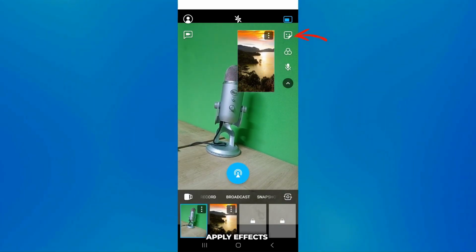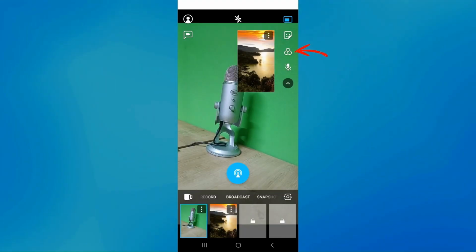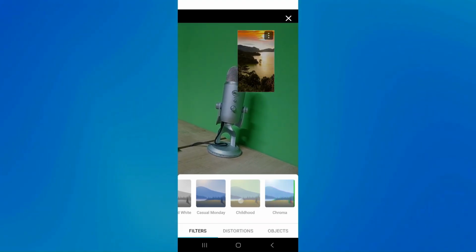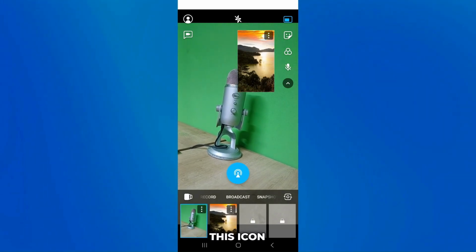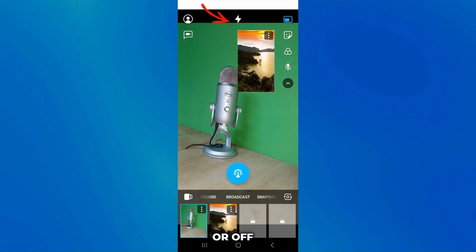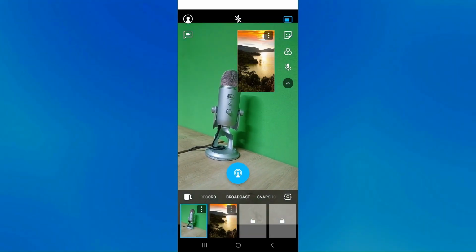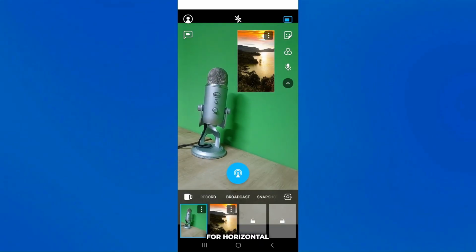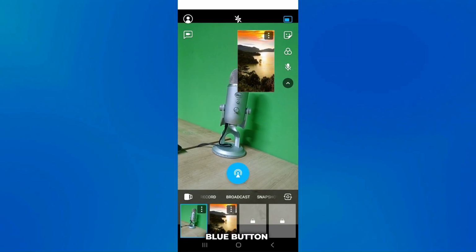Insert stickers, apply effects, or mute the mic. This icon toggles the flash on or off. Stream vertically or horizontally. For horizontal, rotate phone before streaming. Click this blue button to start streaming.